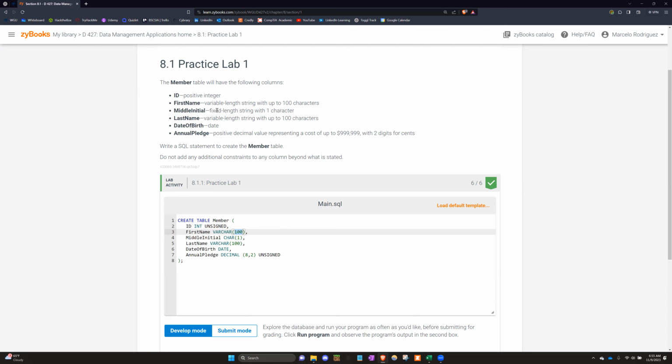Then your middle initial, it's a fixed length of 1 character. Again, the reason why it's not a variable character or VARCHAR is because it's only going to be 1 length. It's only 1 initial, 1 letter, so you only allow 1 character. You wouldn't allow 2 characters or any more. So last name, again, same thing as first name. It can accept any value as long as it's 100 or less characters.